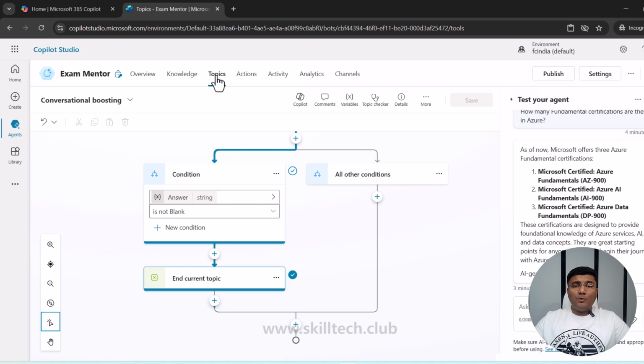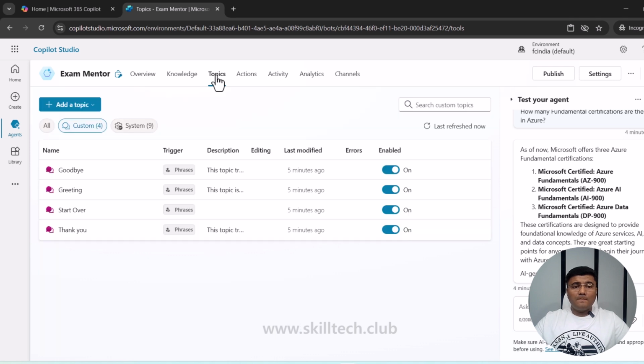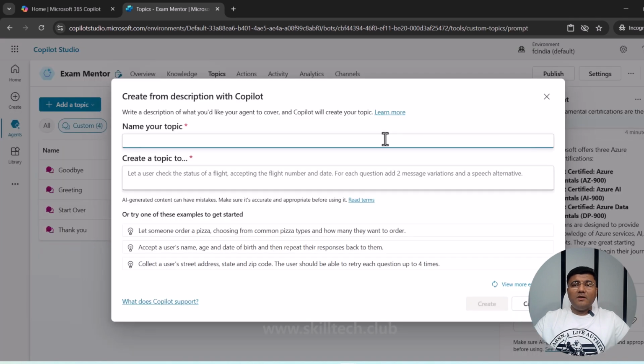Instead of that, I'm going back to my topic section. I'm going to add a new topic, and in that I'm choosing that I want to add a new topic to create from description with Copilot. So I'm going to create my own topic now. I'm giving a name to this topic: ask about lab providers.